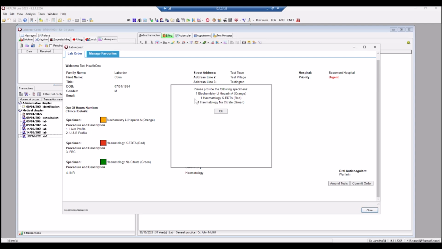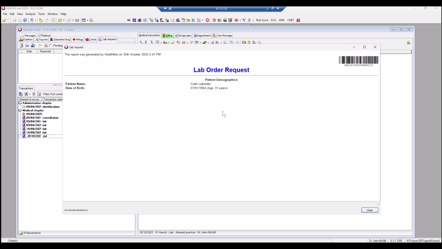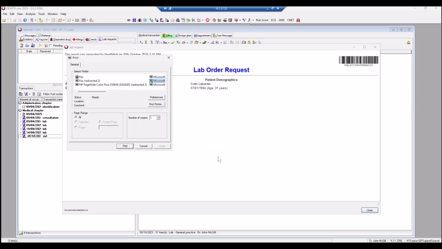A window will now appear showing what specimens are required for Bloods bag. It also shows how many specimens are required. Now you will see the lab order request you can print by selecting Print.